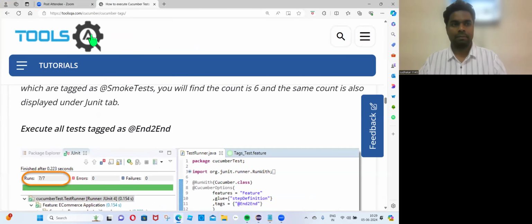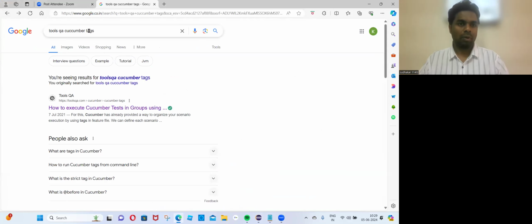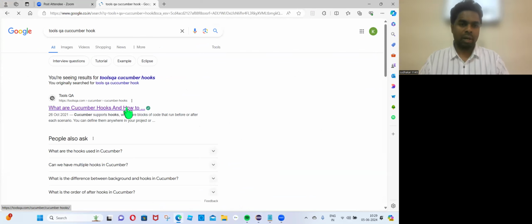Let's go to the Cucumber hooks. ToolsQA is the best website for Cucumber. So now let's go to this one.